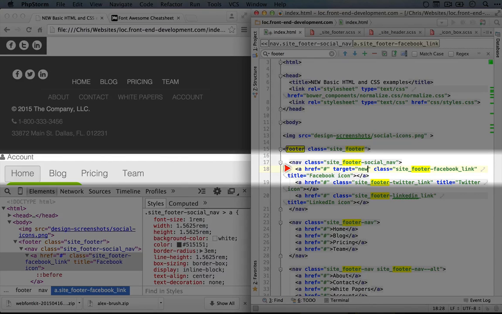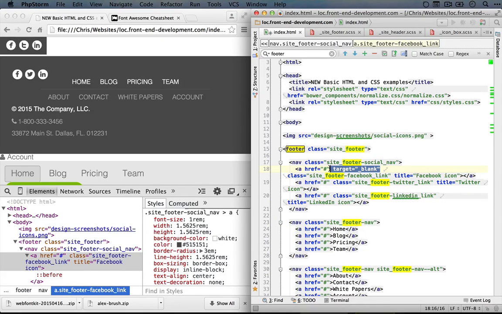Or if there's a window already called new, it will replace the contents in that window with the contents of this link. If we always wanted to open up a fresh window, which tends to be better for usability purposes, we can use the keyword underscore blank. So I'm going to copy this and I'll paste it in these other links as well.